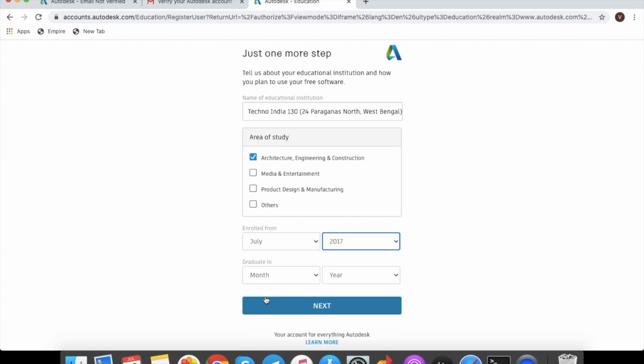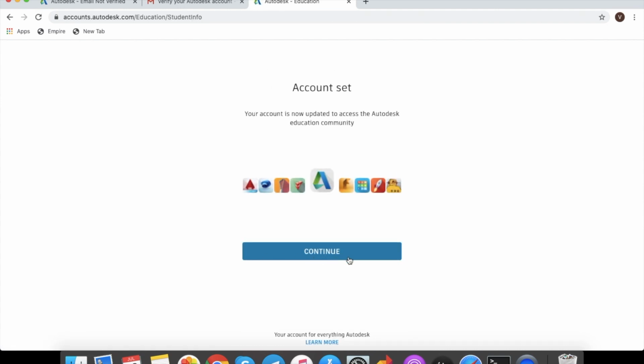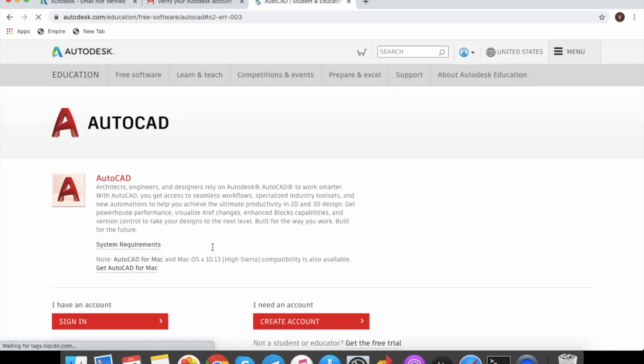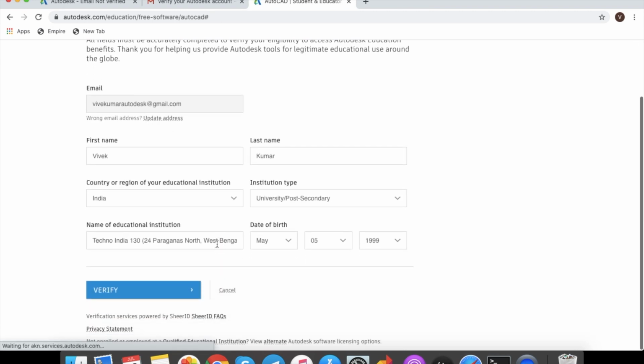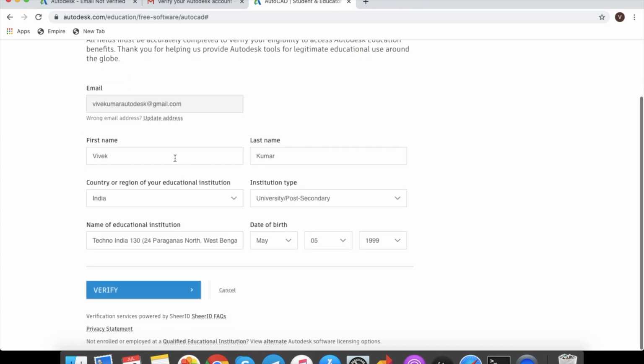With role, study area, I'm an engineer, so engineer, and enrolled to graduate, you have to fill in these details, 2021, and next, continue. Still you have to upload the documents, so it will ask you to verify. So just check your details, and after checking your details, you click on verify.